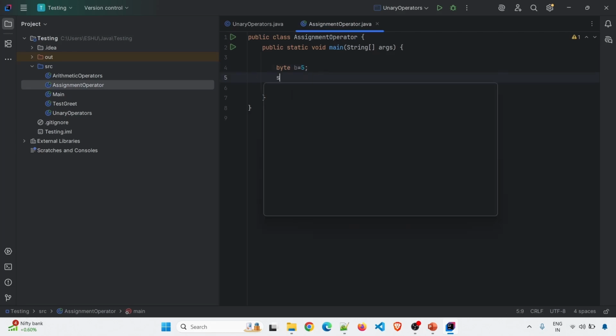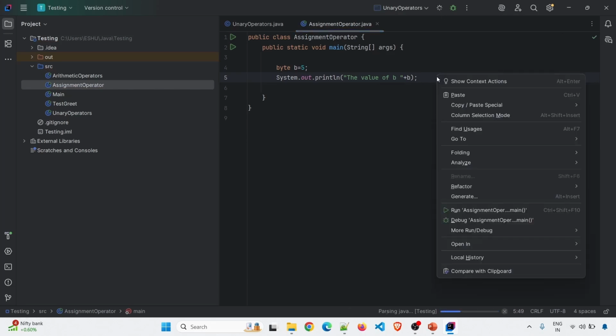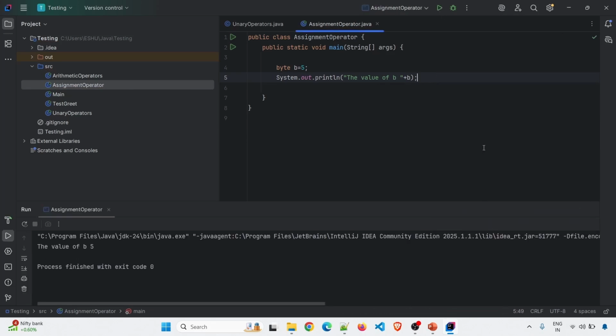So the value of 5 will be, if I print the value of b, the value of b will come out to be, sorry, I have to run like this. The value of b is 5. So whatever is present on the right side of this assignment operator, it will take that value and it will keep it inside the left side variable.